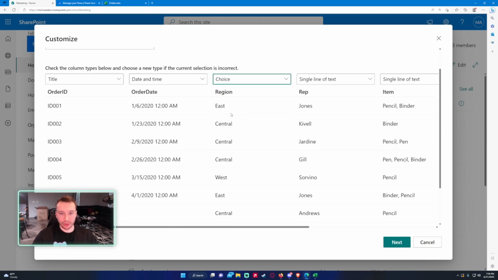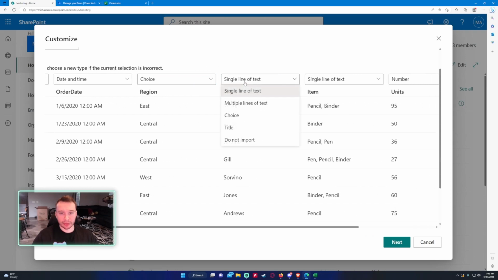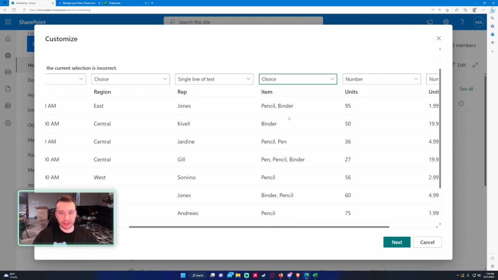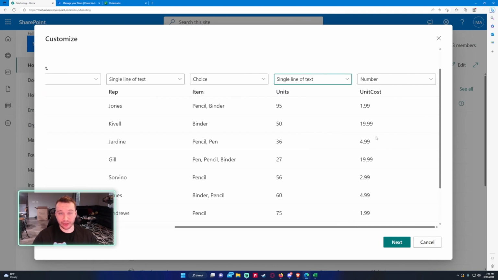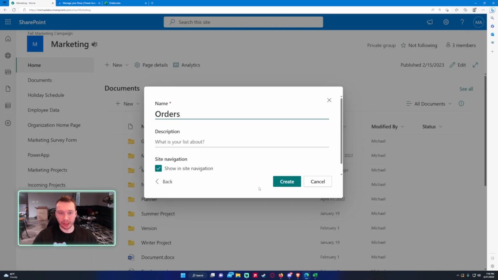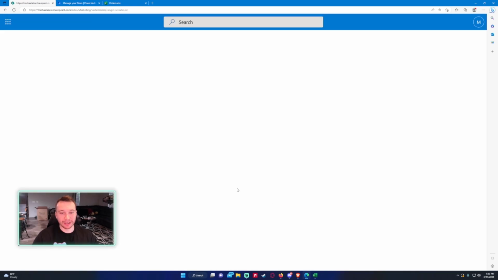Region, I also want this to be a choice field, so we have to fill in those choices. The rep, that could be a single line of text, that's fine. The item, I want this to be a choice field as well. Units, I want this to be a single line of text because I prefer single line of text. It's a lot easier. And for unit cost, it looks like we can do numbers, so let's go ahead and do number for that. And for the SharePoint list name, I'll just keep it orders, and I'll show it in my site navigation on the left-hand side for easy access.